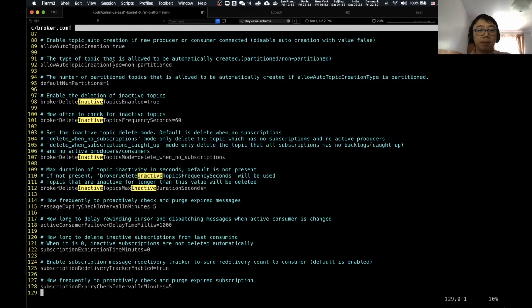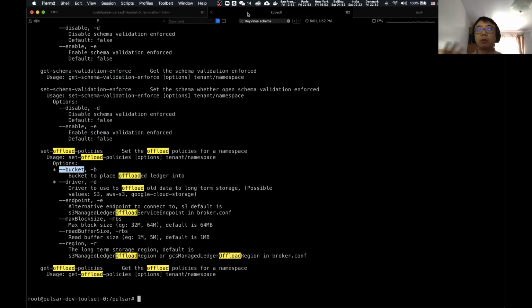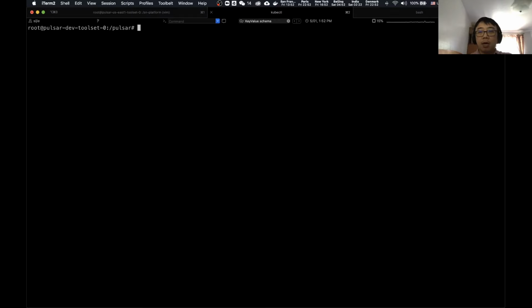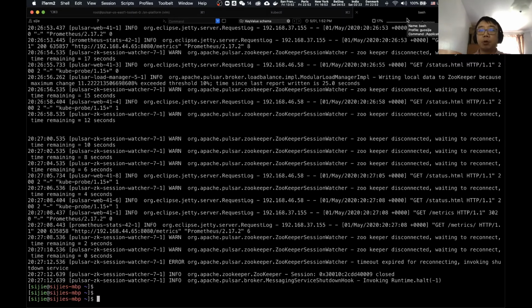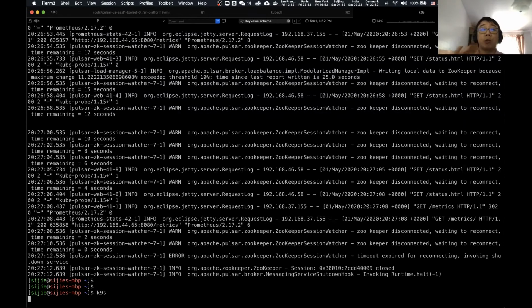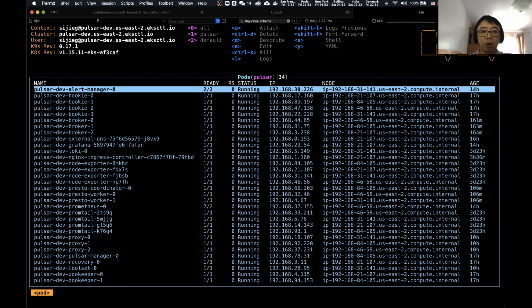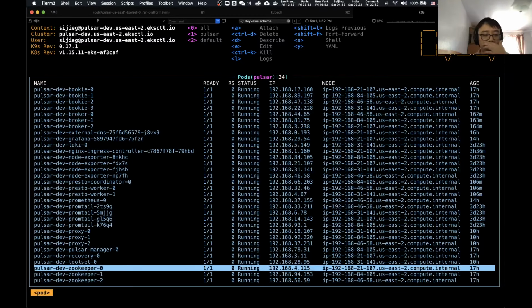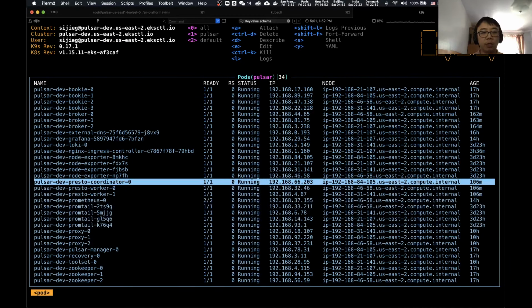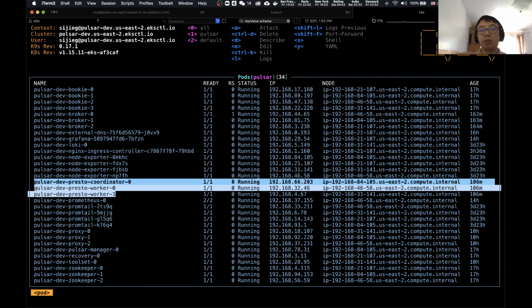Before that, let me just show a quick example. The Helm chart right now supports Presto, so you are able to enable a component that runs Presto. It's called the Presto coordinator, and you are able to deploy a cluster of Presto workers, and you are able to scale up the Presto workers.